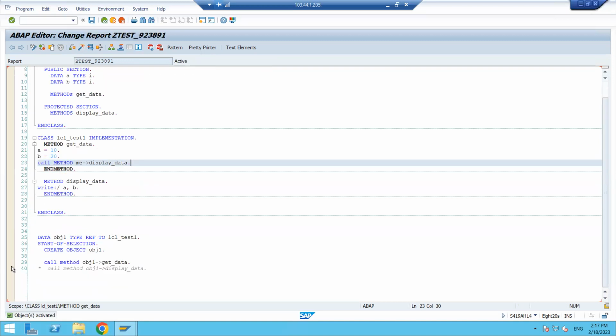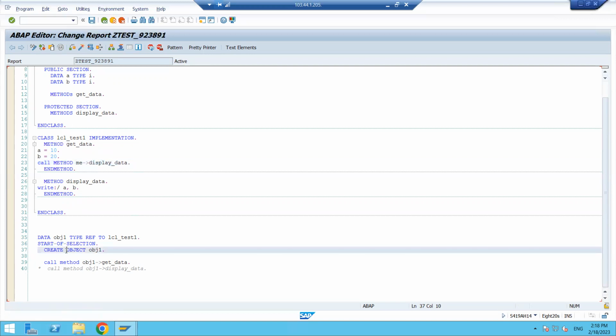Now I will keep the breakpoint where I need to keep it. So I will keep the breakpoint at line 39. Even if I execute the program, the cursor will come to the start of selection. It will not check anything before start of selection. The system will consider that before start of selection is the declaration part. From start of selection only, the system will know that the executable lines will be there. So I'm keeping the breakpoint at the create object here and clicking on the execute button.